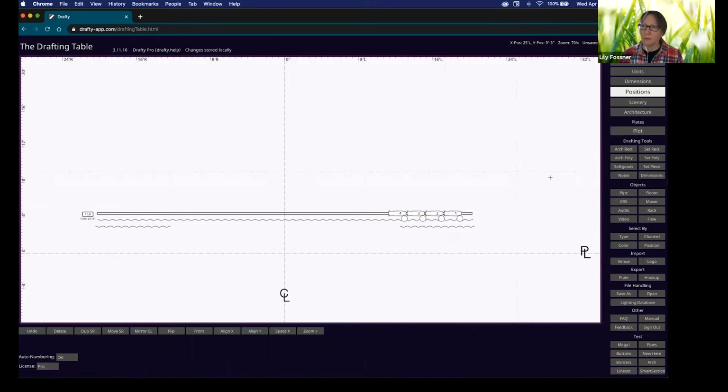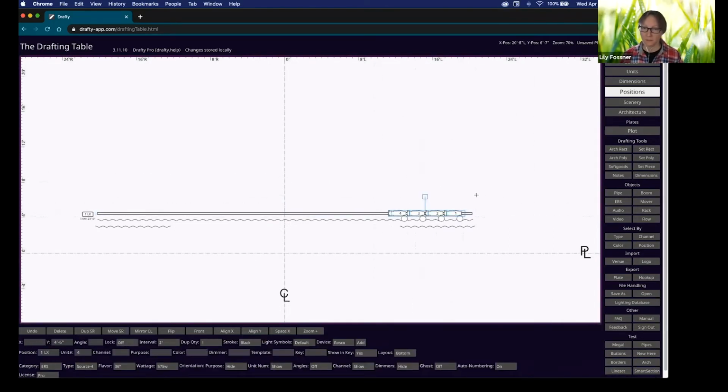Now, still in the positions layer, I'll double click on the position. That selects all the lights on the position. And I'm going to press W to mirror over the center line.